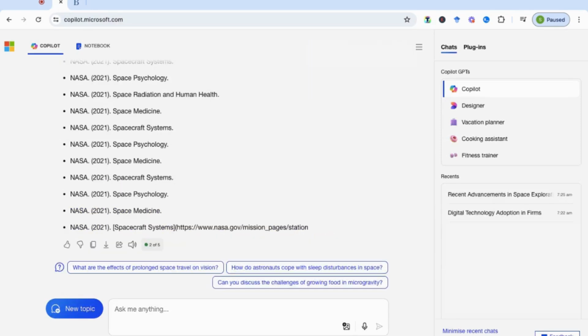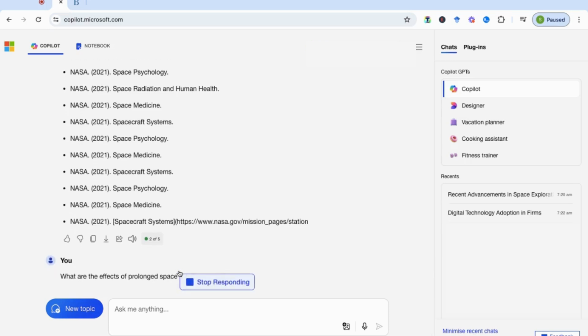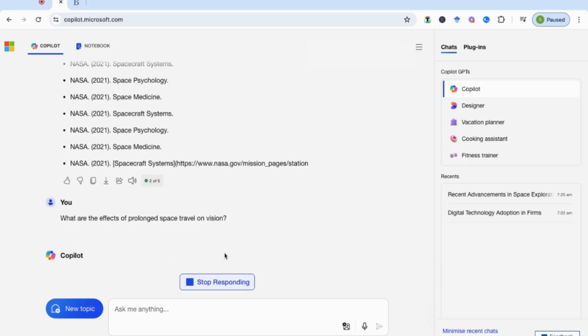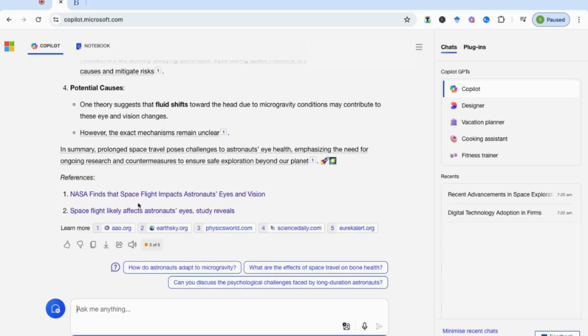The other really interesting thing that Copilot does with your prompt is that it suggests a number of follow-up prompts that you can use to prolong the conversation, add more progression, add more details to your response. So, for example, here, what are the effects of prolonged space travel on vision? It might be something that you haven't thought of. You can click on that and it will start generating a relevant response. Then again, we can see the references, the Learn More section, and some more follow-up prompts.